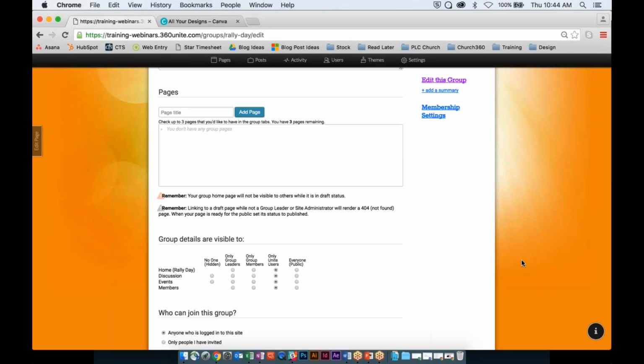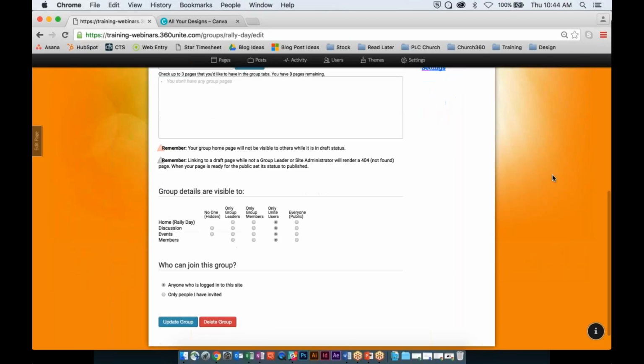You could set who can join this group. So for example, if you wanted it to be a semi-public group, you can set it to anyone with a login can join. So now anyone who has a login to your website can also access this group. Or you can set it to a private group, so that only people who are invited by the group leader can see this page. But again, both of those have to have a login to the website. You can't just access groups without a login.